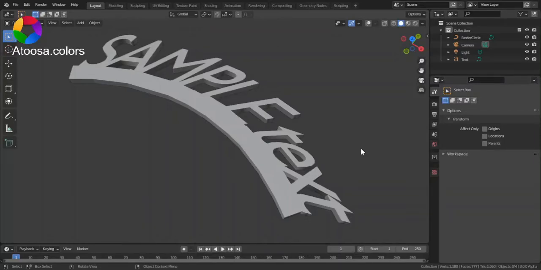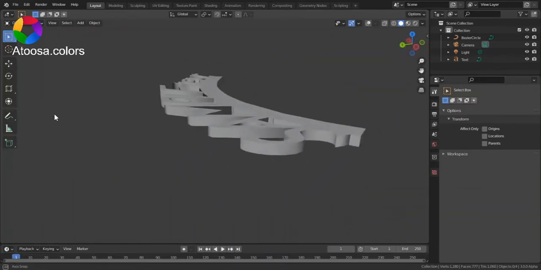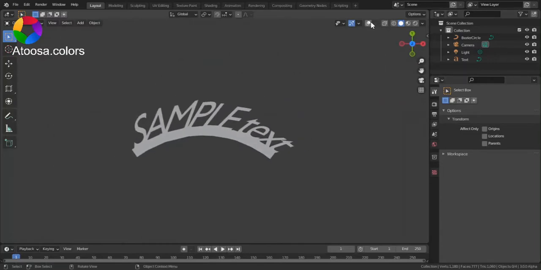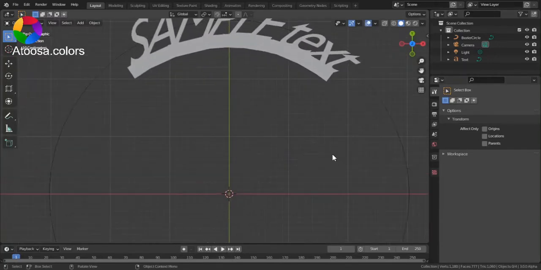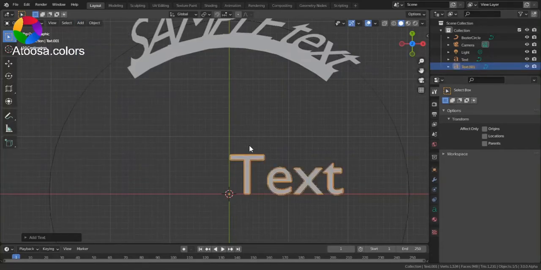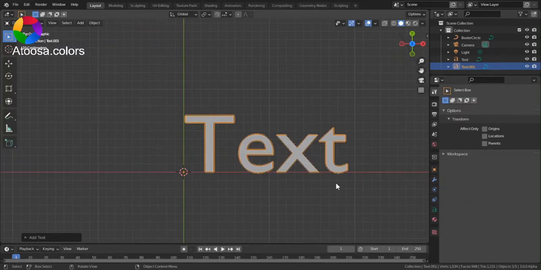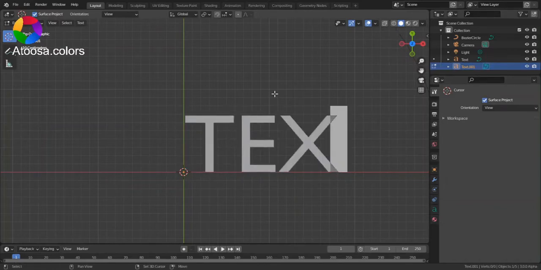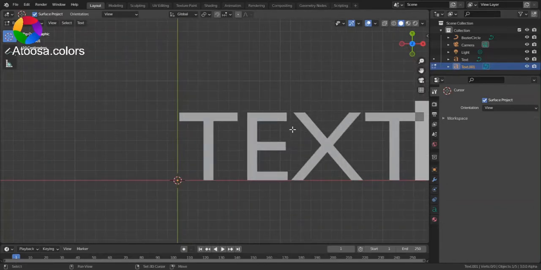In this video, I'm going to show you how you can add and edit text in Blender. So, to add text, go to Add menu and Text. To edit it, switch to Edit mode and type.